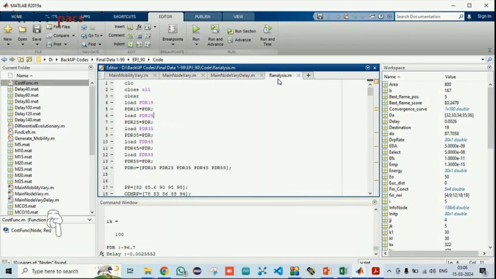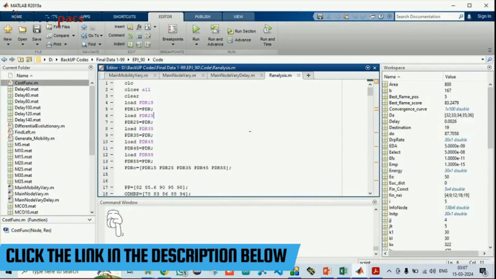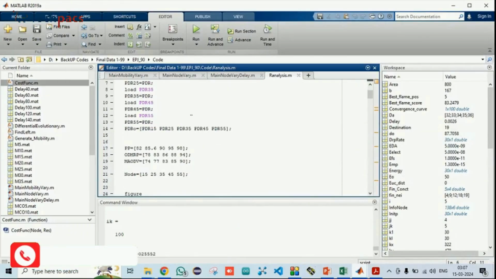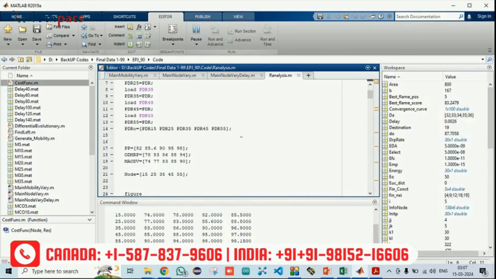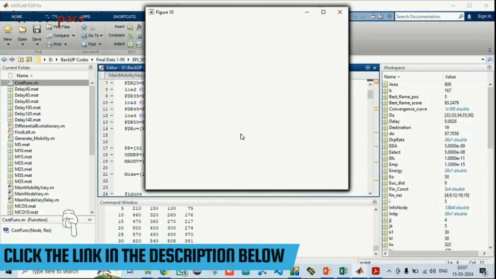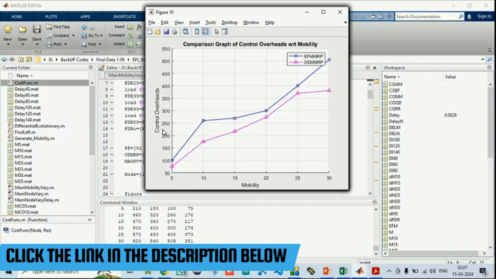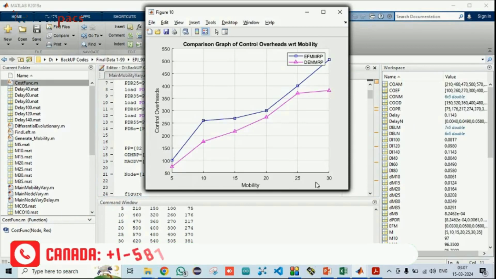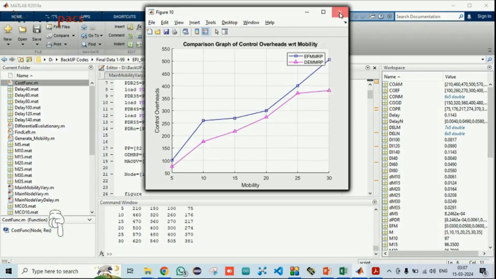And for doing the analysis part and comparison with the base paper, we take the results directly and compare them by defining them here. You can see, so when I run this file, it will get the results of the proposed one and show them in tabular as well as in graphical form. So the graphical results are basically, let me show you. This is the control overheads by the change in the mobility of the traditional and the proposed method. Here, the proposed method is the DE based MMRP.